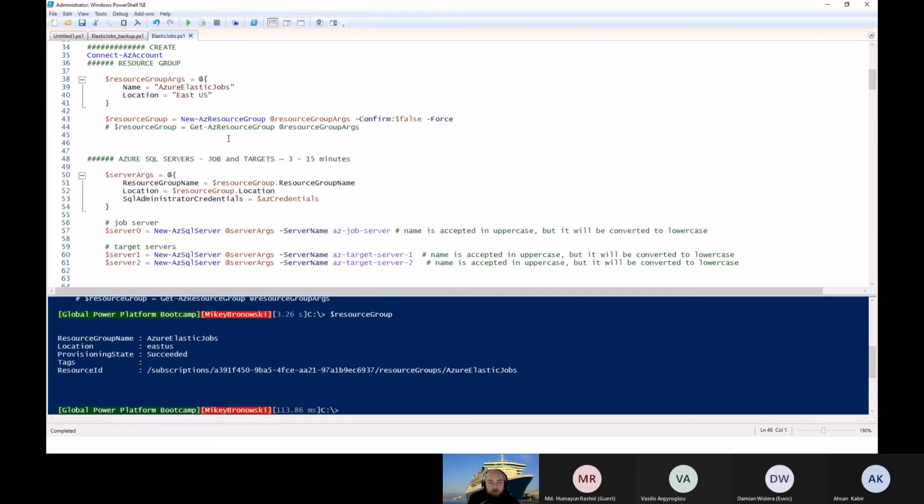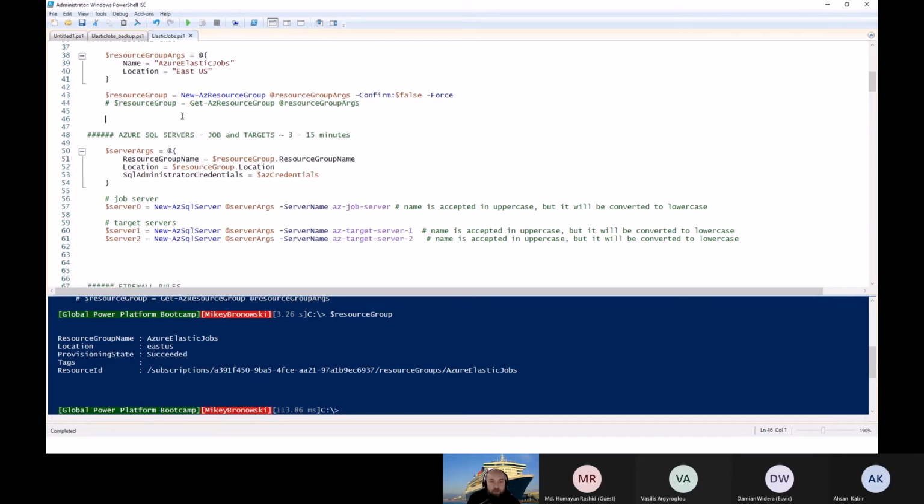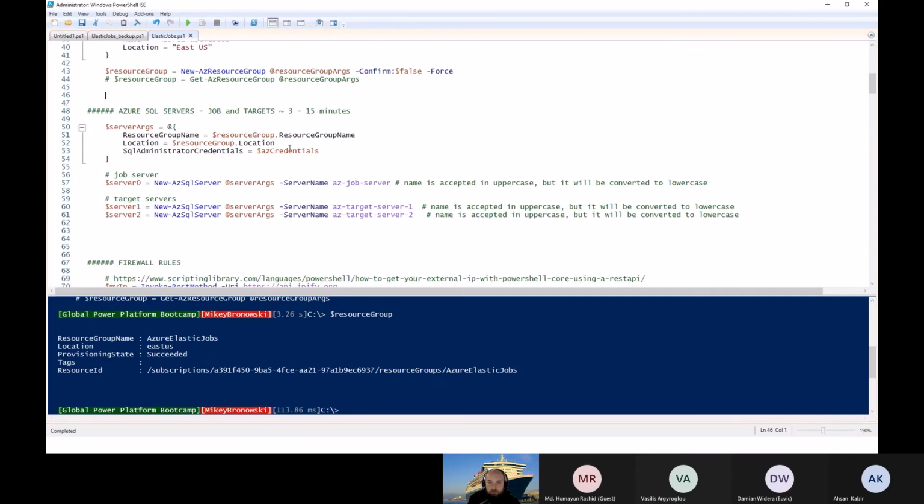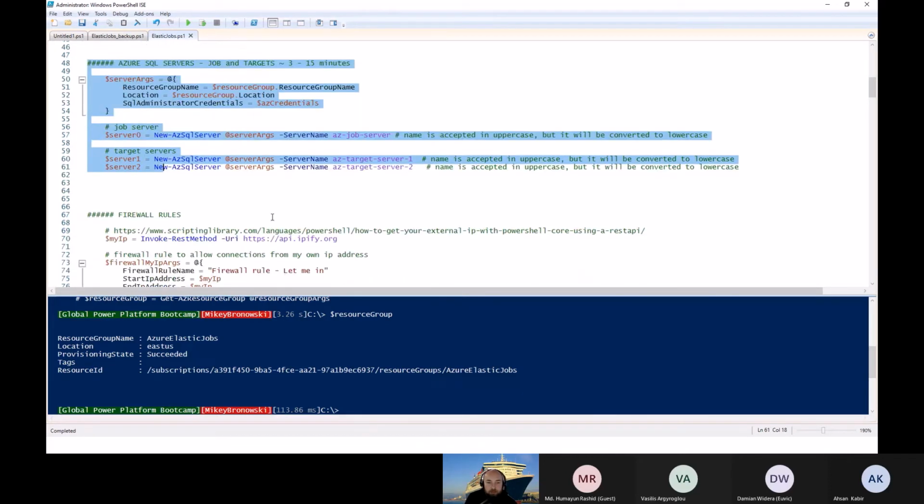If I make a mistake somewhere in the middle, then I'm in trouble. But let's hope it doesn't happen. So the resource group is created now, and I need to create servers. For this demo, I have 1 job server and 2 target servers. And based on my previous history with Azure, it might take between 3 and 15 minutes. Who knows? That's Azure and the power of cloud.